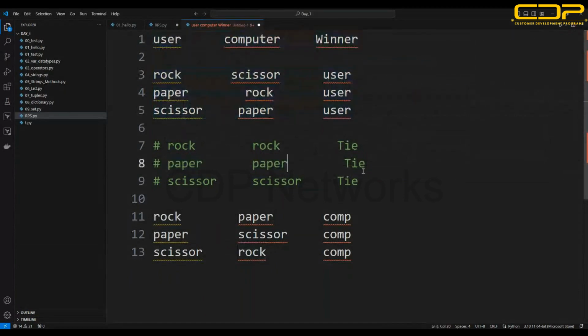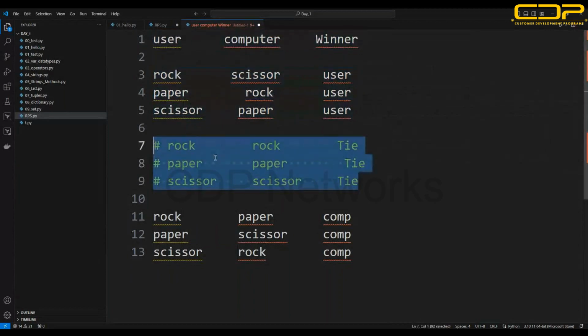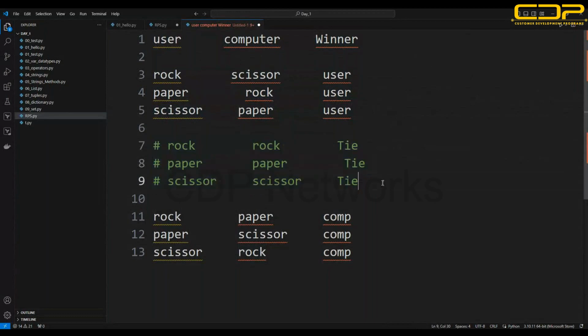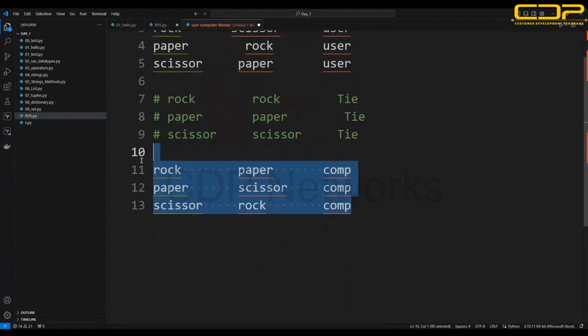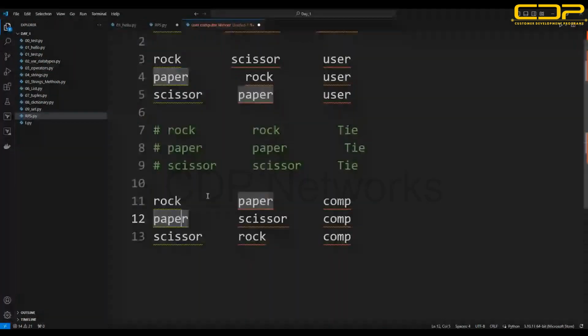Now the second condition is the tie condition. If I select rock and the computer selects rock, it will be a tie. Same with paper and paper, and if I select scissors and the computer selects scissors, it will be a tie. Now our third condition is in what conditions the computer will win. If I select rock and the computer selects paper, paper will wrap the rock, so the computer will win. And if I select paper and the computer selects scissors, scissors will cut the paper, so the computer will win.